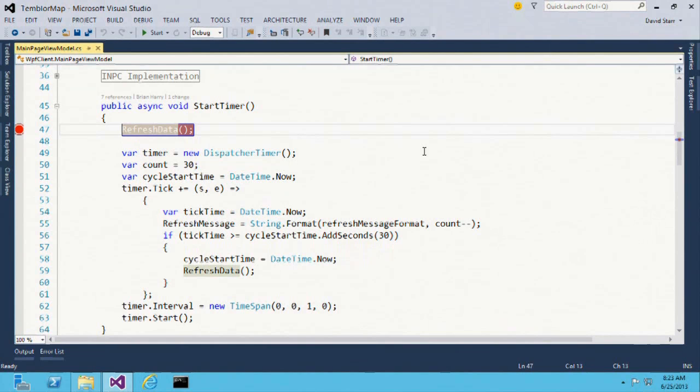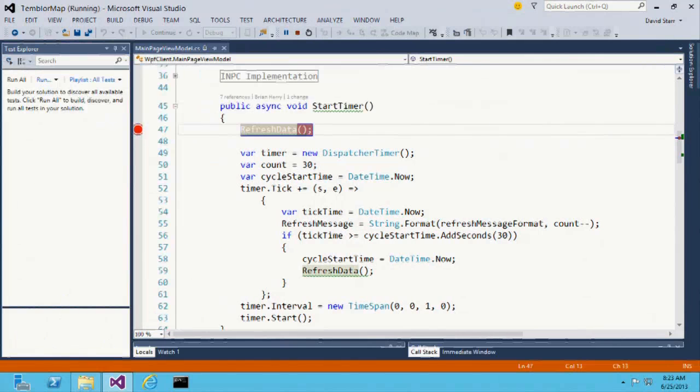I'm going to hit F5 after having put this break in. Okay, so I hit our breakpoint. Lovely.